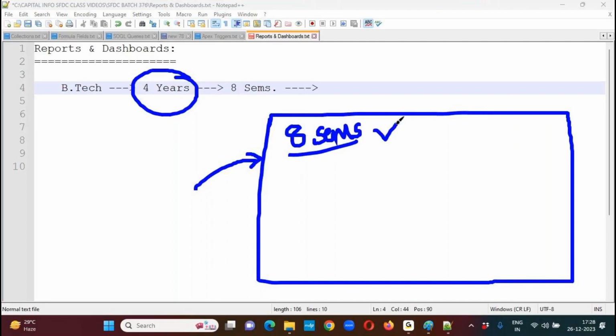Now tell me how this data is represented inside this report. Will all these 8 semesters' data be stored in a single table by the university people? No. University people do not store the whole 8 semesters' data within a single table. They have separate tables because semester to semester subjects are different. Their internal marks are different, external marks are different, practical marks are different, seminars are different. So in this case, they have separate tables. Like to store the first semester marks, they use table 1.